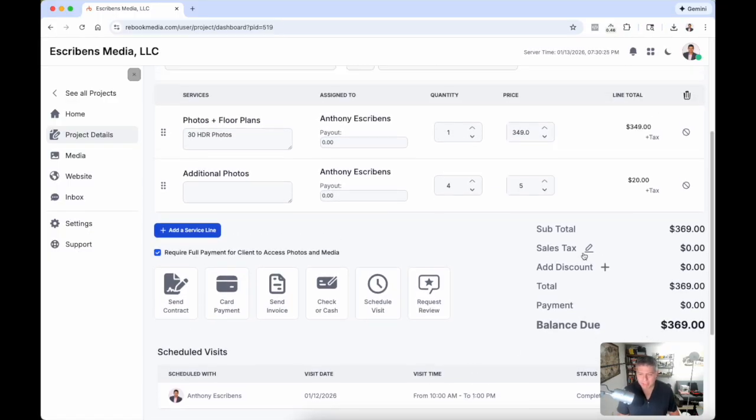Now, I am not collecting sales tax on this job, but if I were, all I have to do is click on tax, and this automatically calculates the sales tax for me. I'm going to remove that.